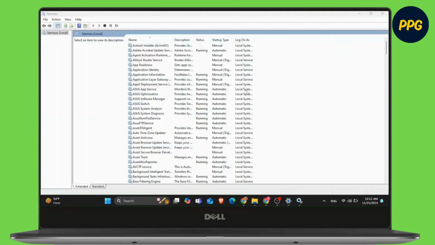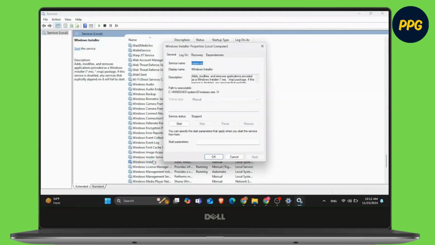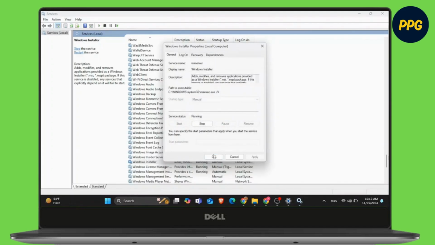Once you do, now you need to search for Windows Installer here. So simply scroll below to search for Windows Installer, double click on it and choose the option of Start in Service Status. Then after click on OK. And that's it. After that, your issue will be fixed.